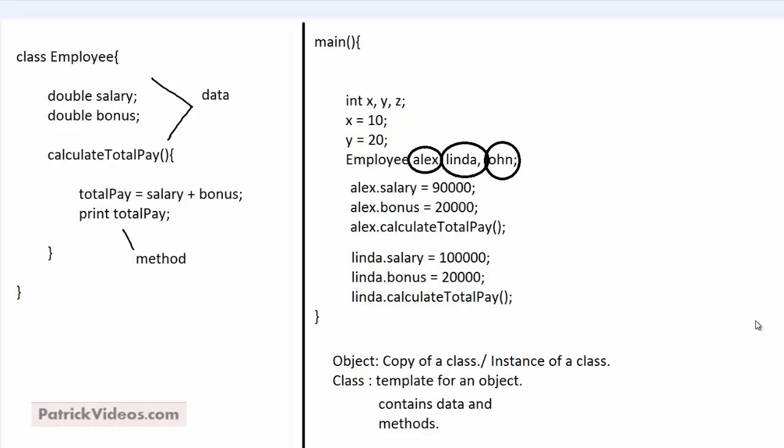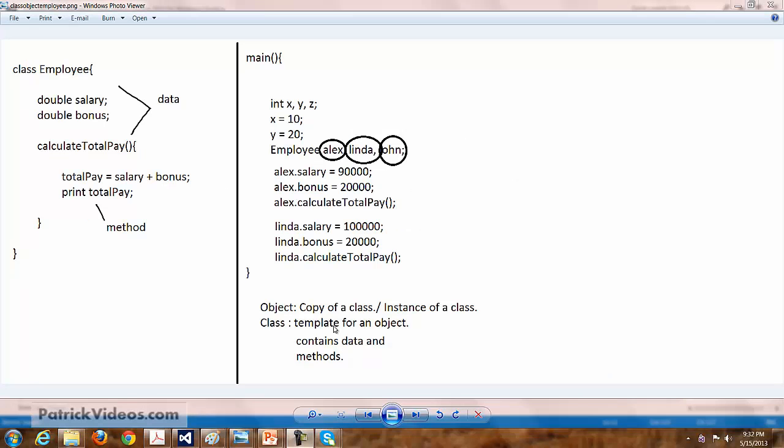Let us do a quick review of the topics we have learned till now. So what is a class? A class has data and methods. It is a template for objects. So what is an object? An object is a copy of a class.